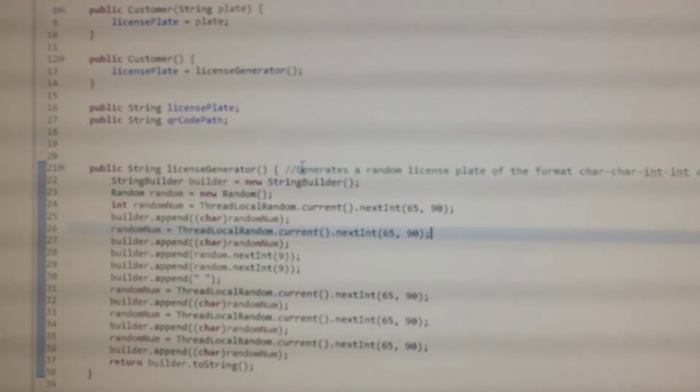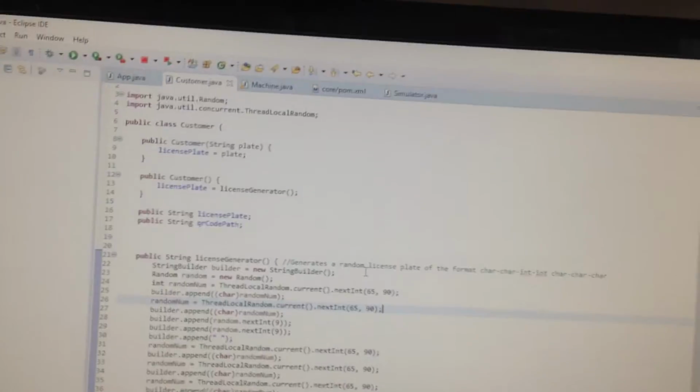So yeah, I'll just show you the customer class first. There's only 3 real classes that matter, and customer is one of them. There's customer, machine and simulator. Simulator just simulates the whole experience, and mostly it's just down to machine.